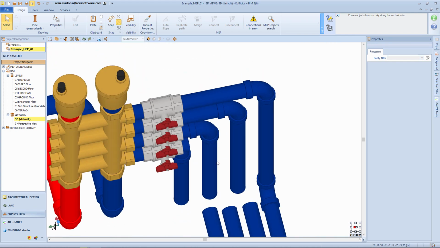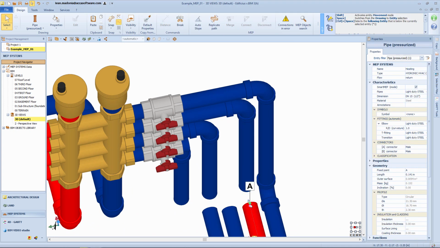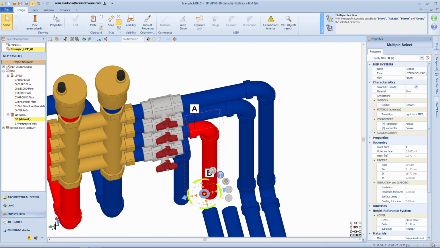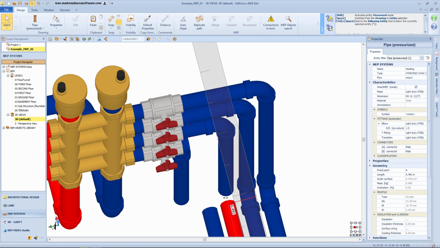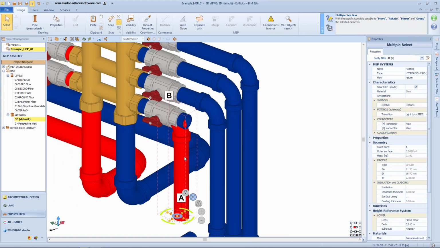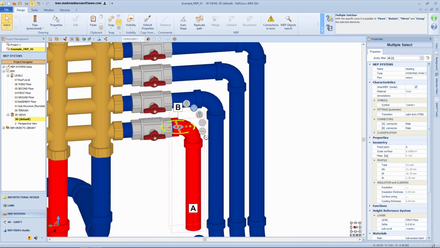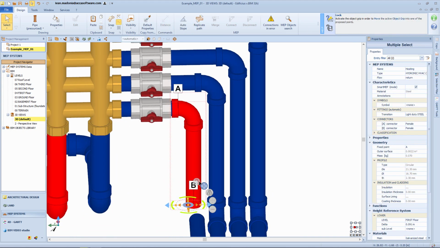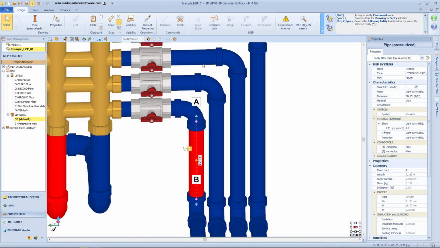In each of the three phases of setting the parameters for the replication function, it is possible to take advantage of the snap support, relative to other entities already present on the drawing. Then, using all the features available for modifying the connection entities, the connections are optimized and completed quickly.